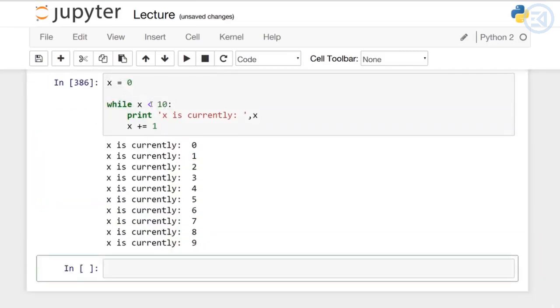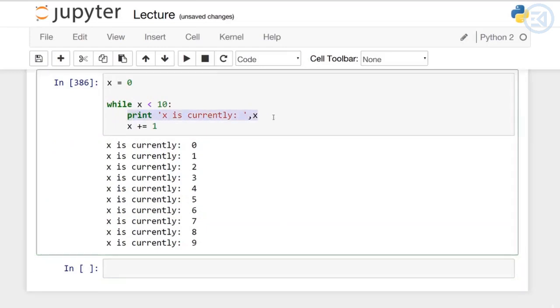If you notice, while x was less than 10, I said, okay, print this statement, x is currently, and then we printed x. And then the next step was to add 1 to x. So after that, it became 1. And then, was this statement still true? Yes, 1 is still less than 10. So this while loop basically keeps performing until the condition is no longer met. And in this case, once x was greater than or equal to 10, or basically no longer less than 10, this loop stopped. Okay, so hopefully that should be pretty clear.